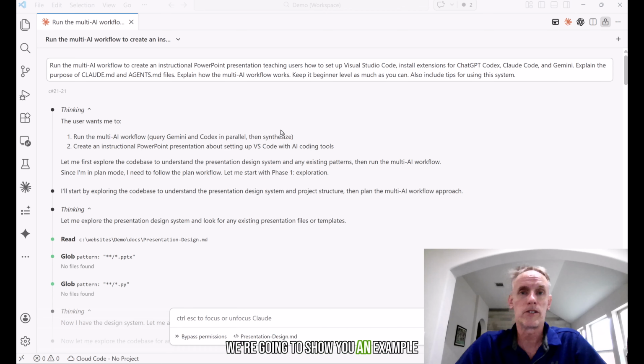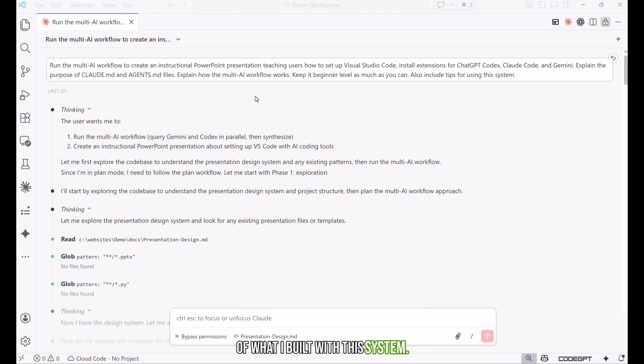We're going to show you an example of what I built with this system. And if you look right here, I have a prompt that says, run the multi-AI workflow to create an instructional PowerPoint presentation, teaching users how to set up Visual Studio Code, install extensions for ChatGPT, Claude, and Gemini. Explain the purpose of CLAUDE and AGENTS.md files. Explain how the multi-AI workflow works. Keep it beginner level, and so on.